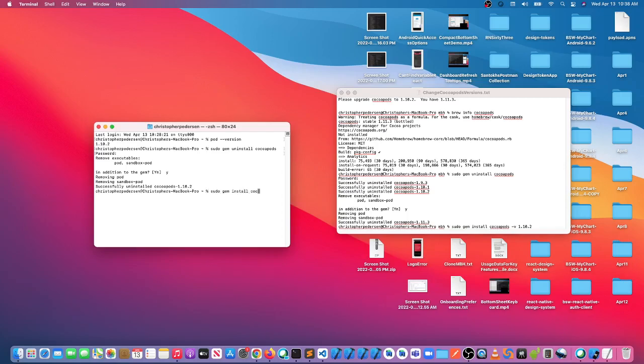Sudo gem install CocoaPods, and it's -v, and then the version that you want to use. So I want to be using 1.11.3 for work. Do pod --version. And now I'm using 1.11.3.